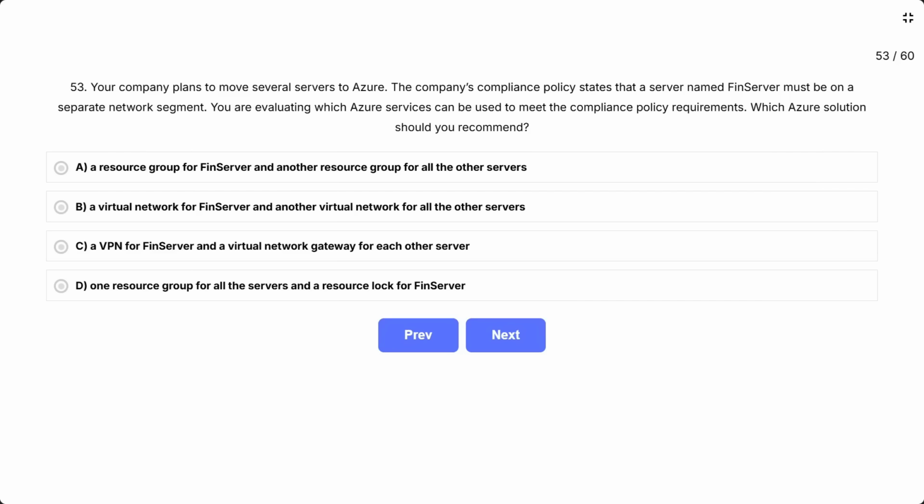Question 53. Your company plans to move several servers to Azure. The company's compliance policy states that a server named FinServer must be on a separate network segment. You are evaluating which Azure services can be used to meet the compliance policy requirements. Which Azure solution should you recommend? Options. A, a resource group for FinServer and another resource group for all the other servers. B, a virtual network for FinServer and another virtual network for all the other servers. C, a VPN for FinServer and a virtual network gateway for each other server. D, one resource group for all the servers and a resource lock for FinServer.